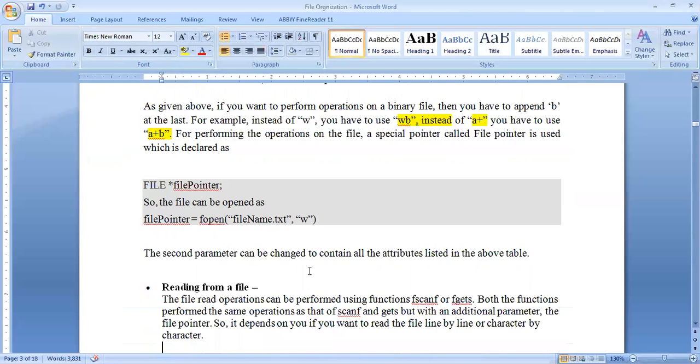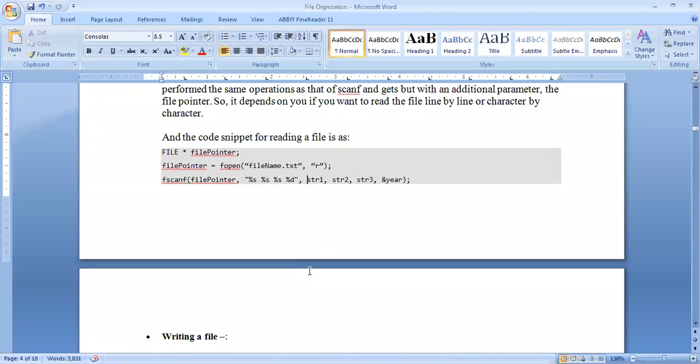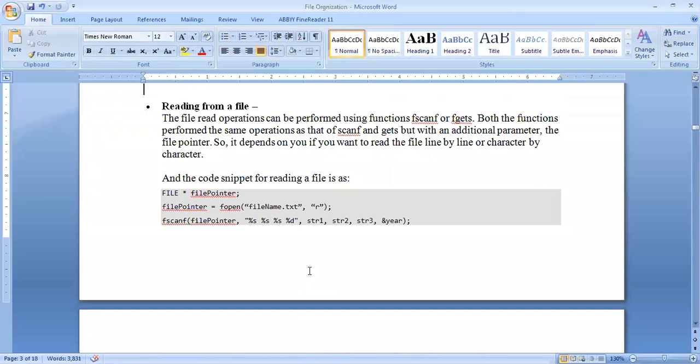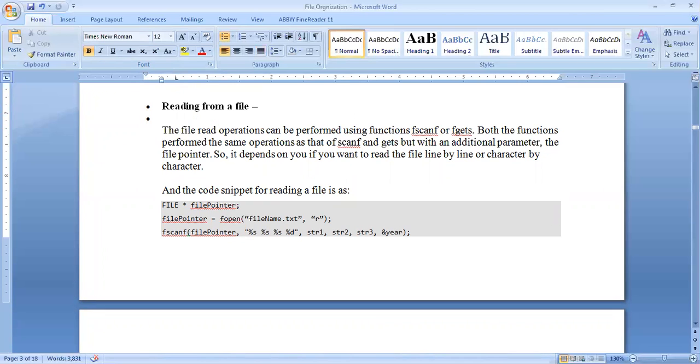Then if you want to read the file, the read operations can be performed with the help of the functions fscanf and fgets. So these are the two functions which are used for reading the file from memory. Both functions use the same kind of operation as scanf and gets. So how can we declare that? Write the file pointer again.